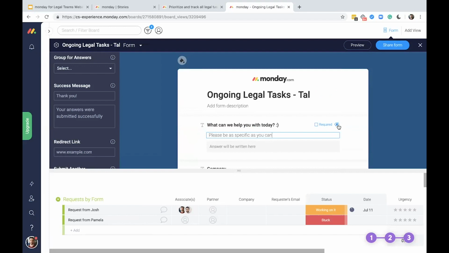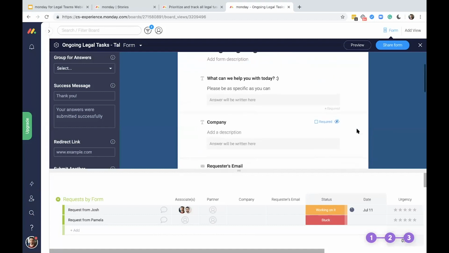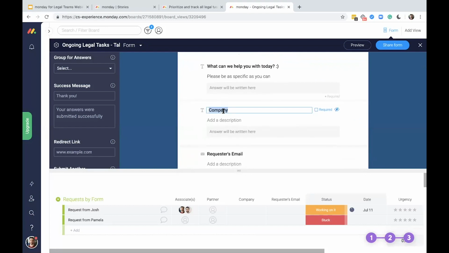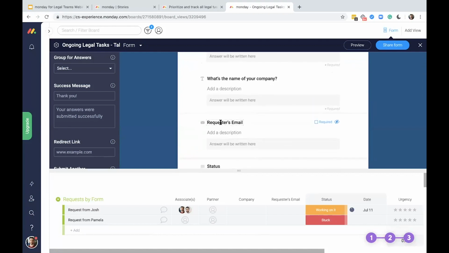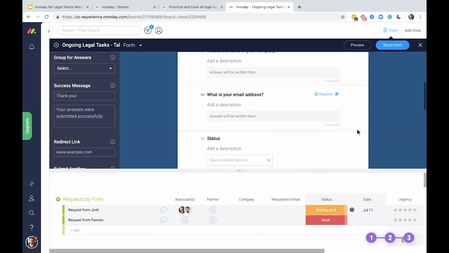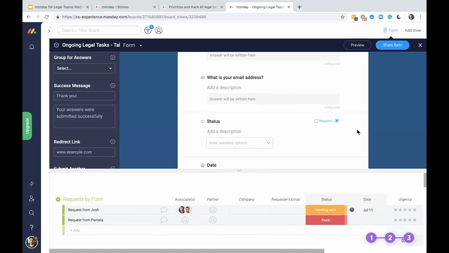You can also choose whether you'd like to show this question or to hide it or to make it a required question, like so. I will make this question required because it's important for me to collect as much information before I go and start working on a task. Company. So what's the name of your company? Let's make it required. What is your email address? As well required because I want to be able to connect the task to a specific person.